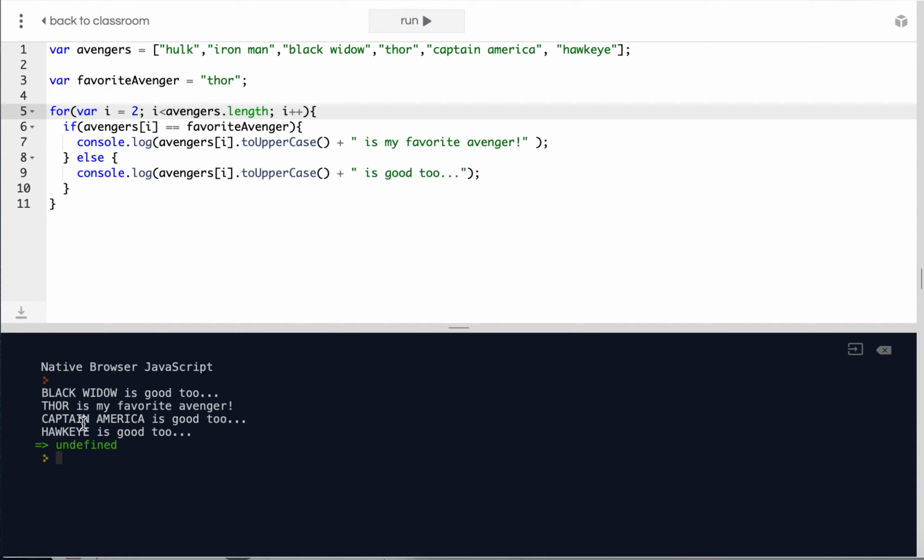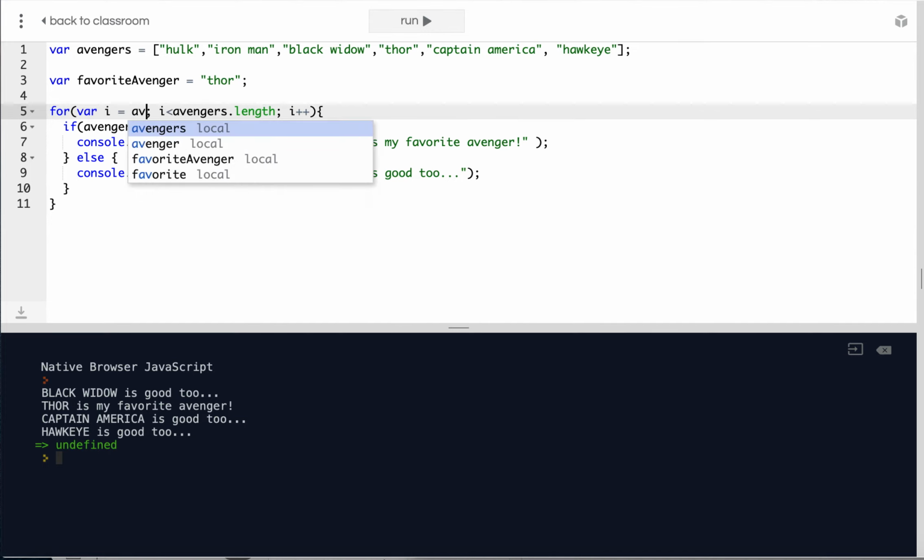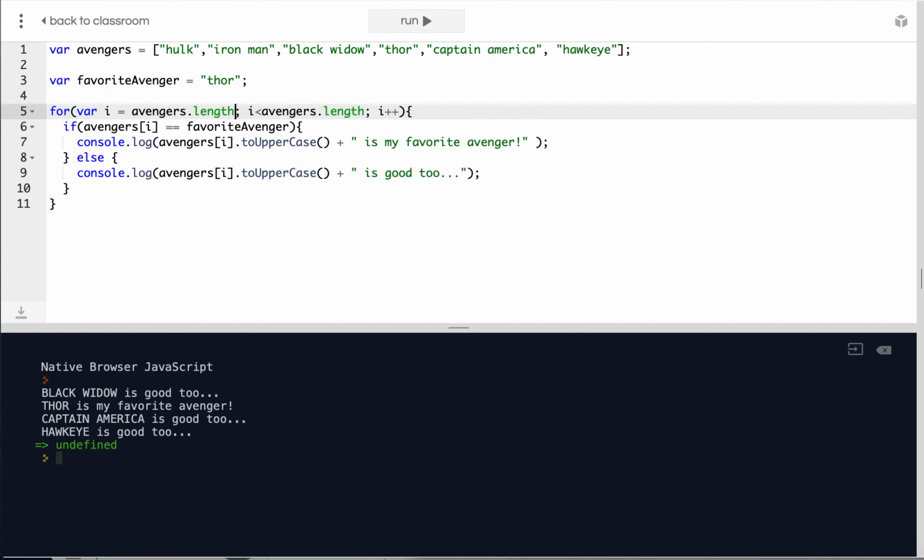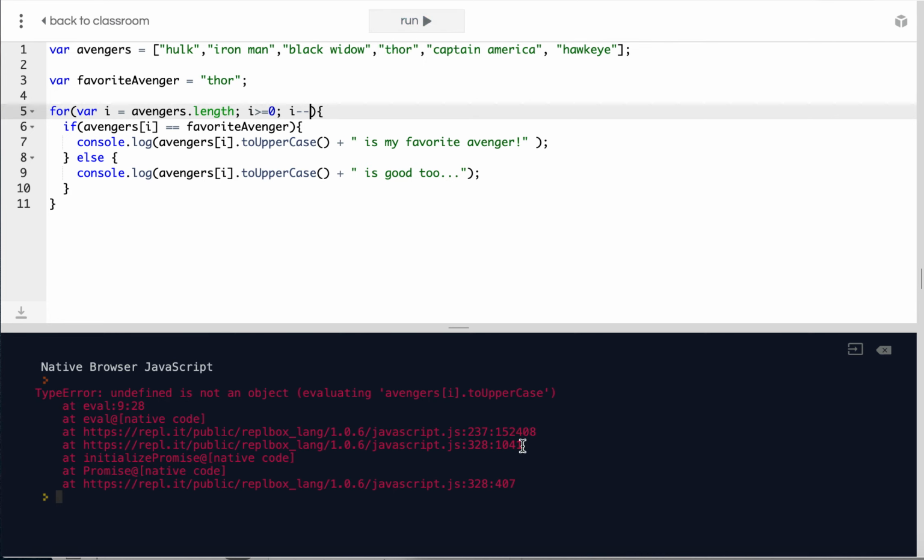Notice Black Widow, Thor, Captain America, Hawkeye. Okay? I can also start at the end of the array. So I can say, I'm going to make Avengers.length my i. I'm going to say i is greater than or equal to 0, i--, and I'm going to decrement through. Now watch this. Oops, I have a problem. I don't want i to be equal to 0.